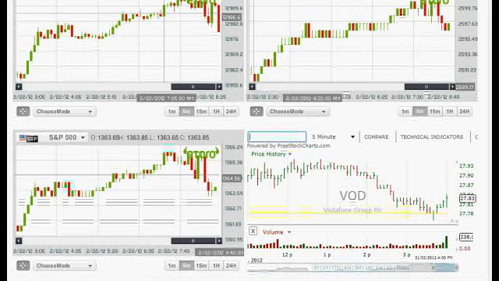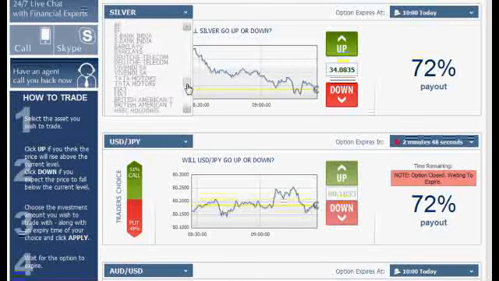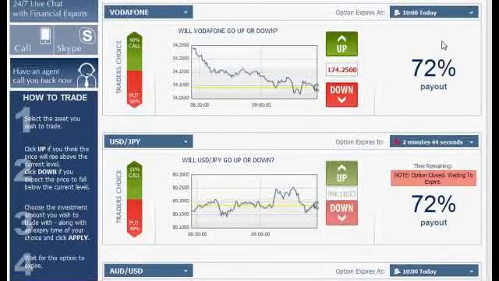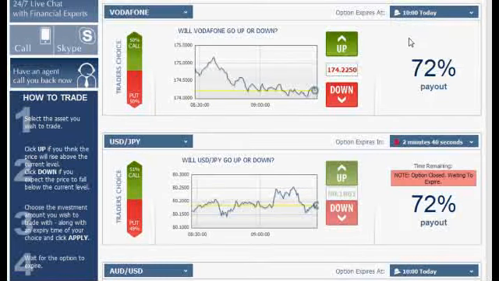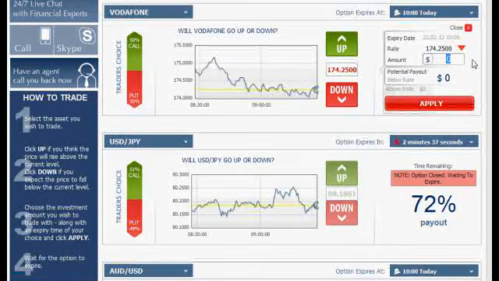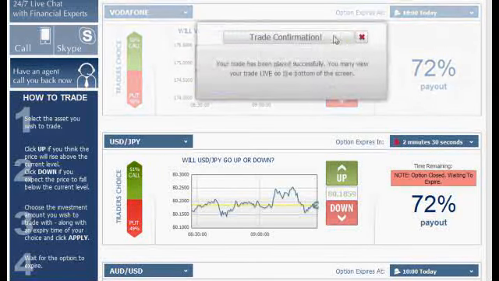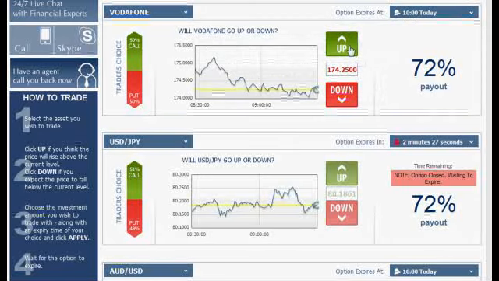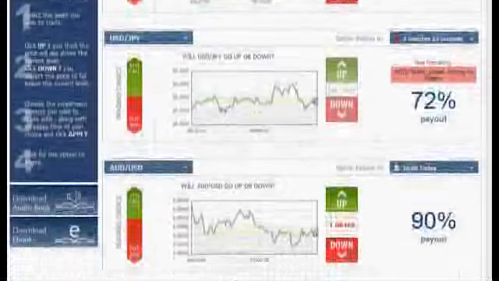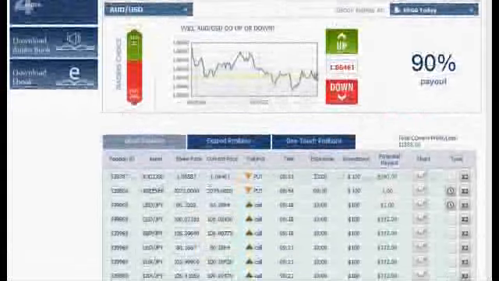it's very easy. We go back to the platform, we choose the Vodafone stock from our stock section right here. We choose our hour. Since it's going down, we click down, enter $100 and apply. Approve the option and exit the confirmation. So by now I have currently opened 7 positions following the significant trends showed by the graphs.